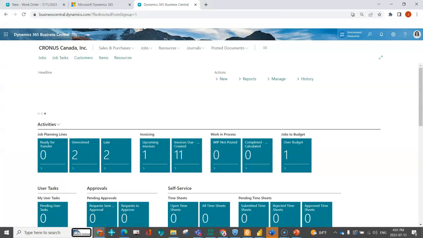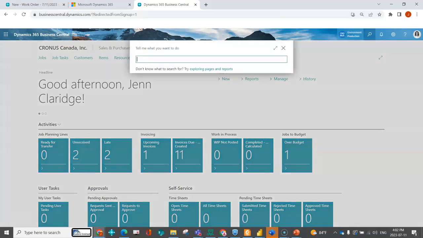So here I have Business Central. I've created a new work center in the system. I've given it my capacity. I've given it my shop calendar code. And now I want to go ahead and create a production order.